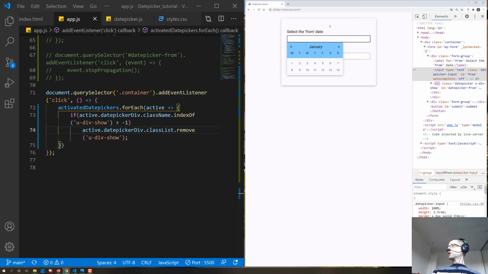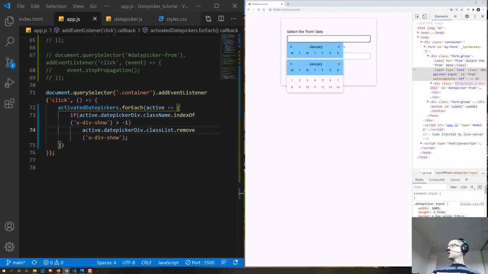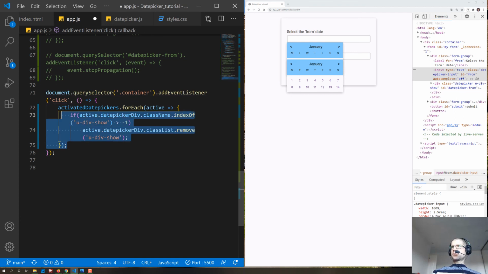Let me see if it works. Yeah, it seems to work. Now we also want one of them to be hidden when the other one is clicked. And for that, we would need to reuse this functionality. So it's best to just create a separate function.